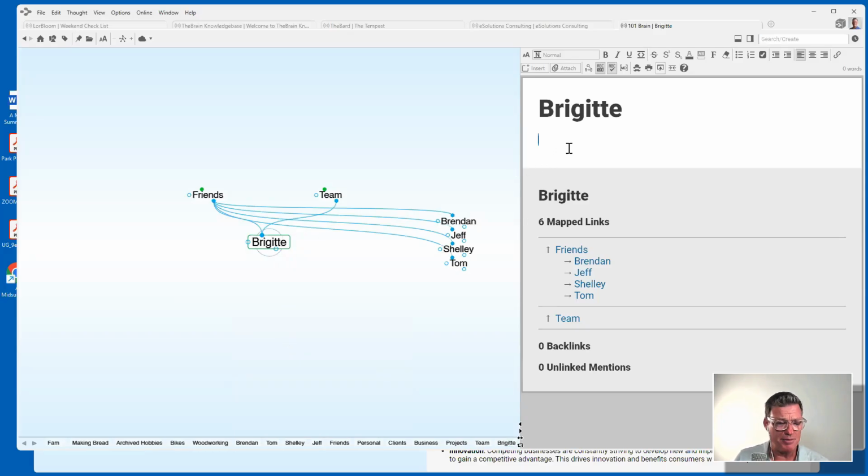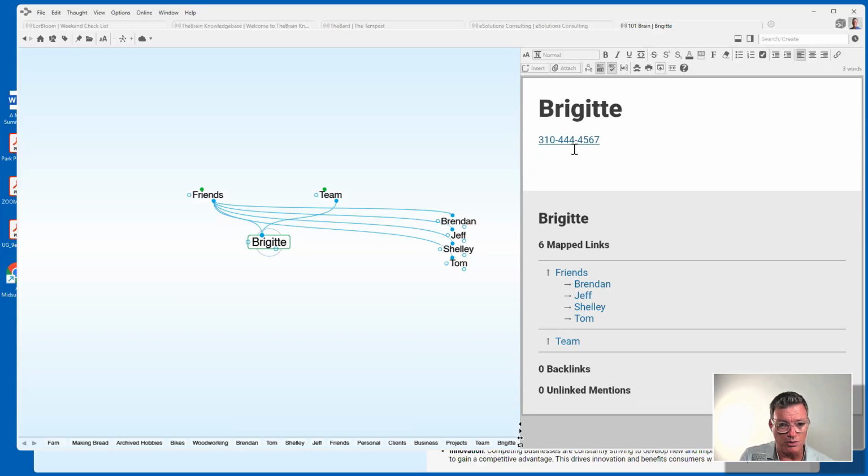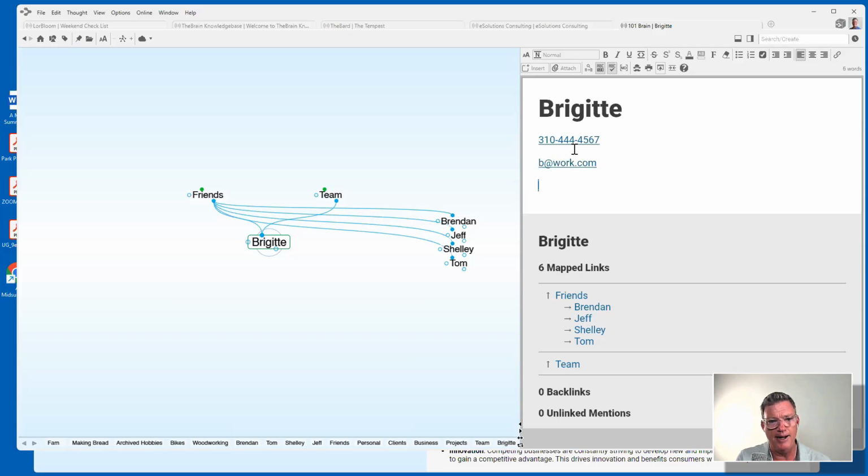Also on Brigitte's thought, I'm going to have her phone number, so I have easy access to give Brigitte a call. Notice that TheBrain will highlight phone numbers. It will highlight URLs, email addresses, Brigitte@work.com. Not highlight, but hyperlink. So I can right click and I can click. And if I've got Skype set up, or if I'm accessing my brain from my iPhone, I can just tap on that phone number and immediately give Brigitte a call. The same with an email or a URL going right to that website and so forth. So very, very capable and handy notes section, which we'll be talking about more in just a bit as well.